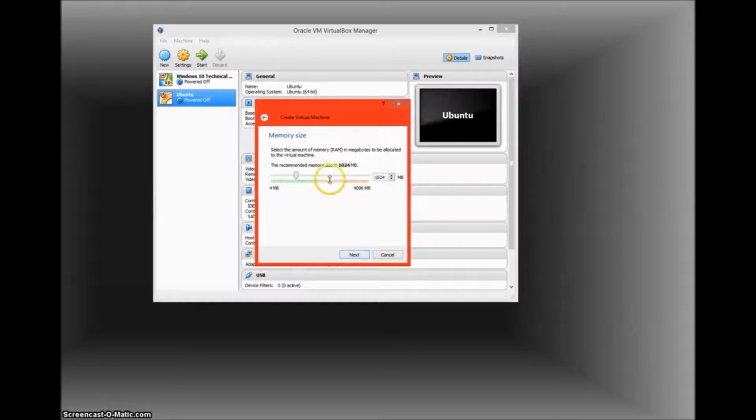This is how much RAM you're going to be allocating to this particular virtual machine. So if I wanted 1 GB of RAM, I'd keep it here at 1024 megabytes, because that's exactly how much one gigabyte of RAM is.